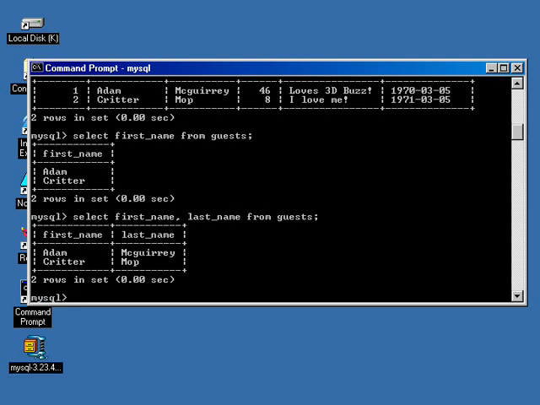Exactly. Okay, so now we've looked at how we can actually pull out just specific fields. Now let's take a quick look at how we can query out data. In other words, instead of saying give me everything, I want you to give me just records that match specific criteria. So let's do this: select everything, so there's my asterisk, from guests where. Now we're going to introduce where into this whole select statement command.